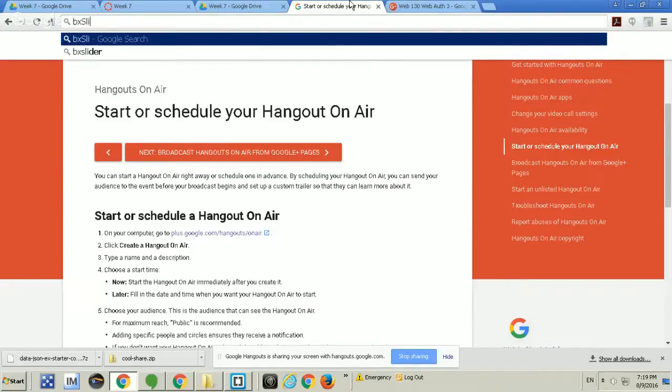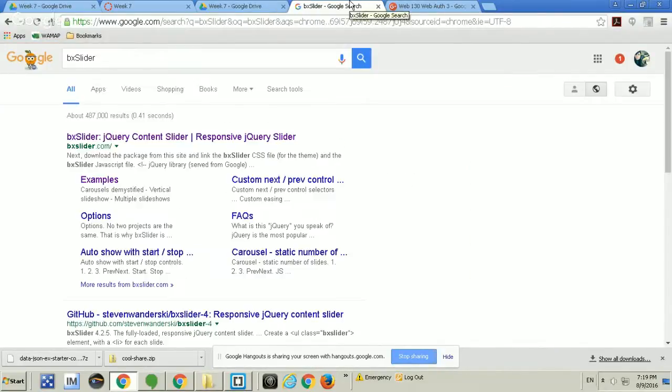BX slider. All right, so we'll start with the BX slider, responsive jQuery slider. So if you please go to the website, BX slider.